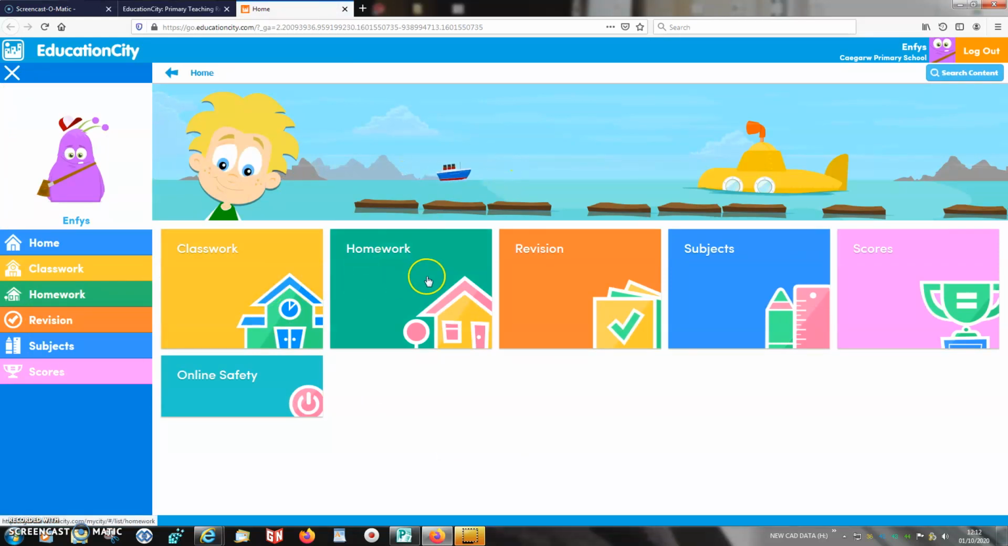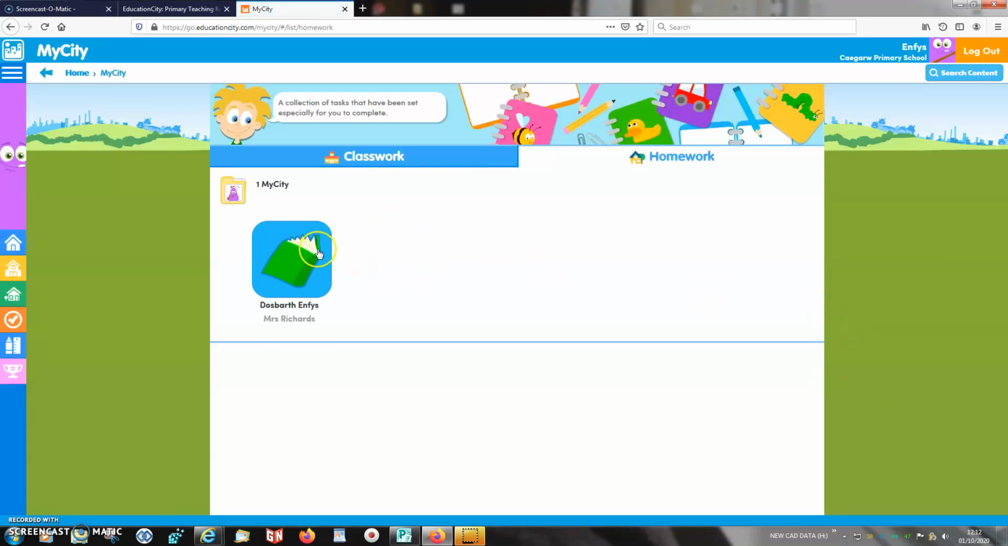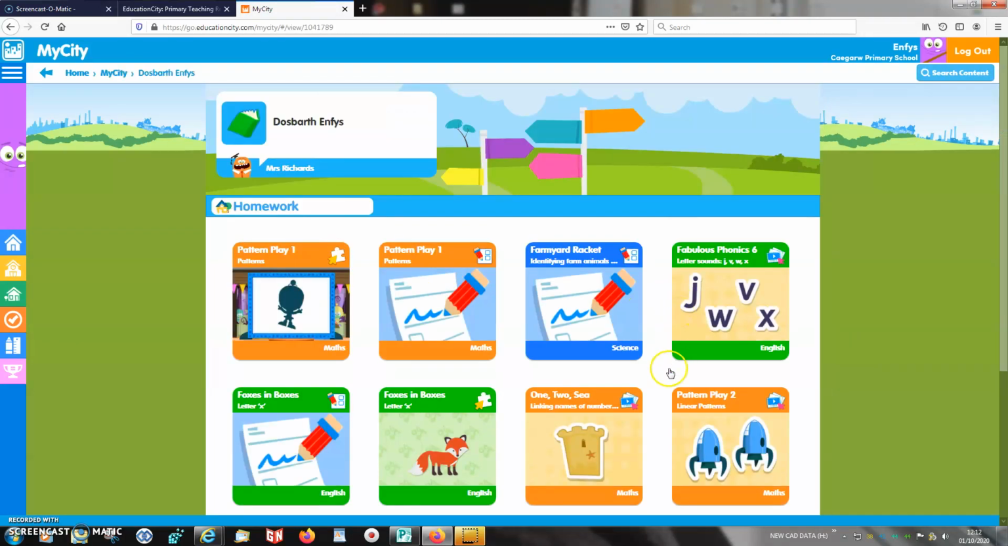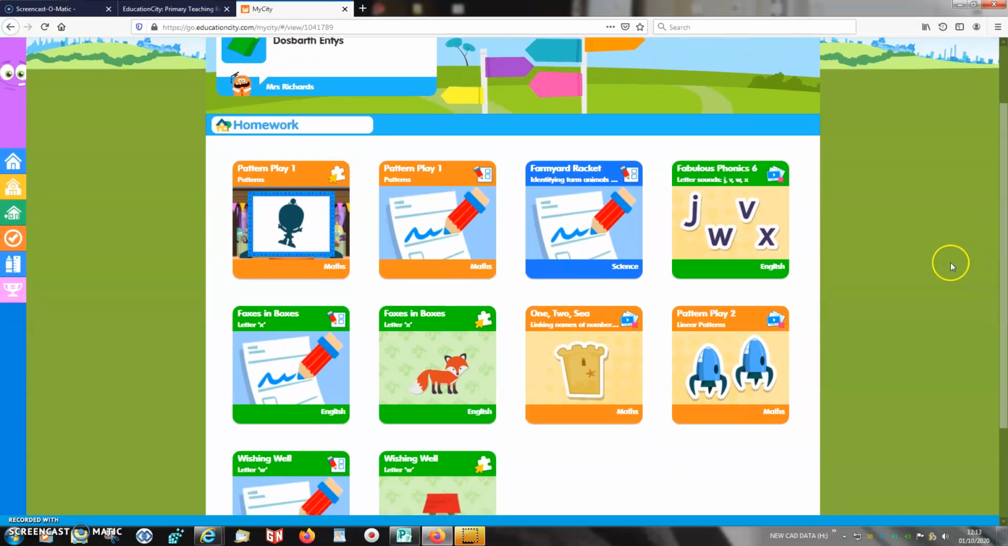And as you can see, there's classwork, homework, revision, subject scores, online safety, etc. And the teacher will have assigned work to them. So I'm going to look in the homework folder for you. And as you can see, they've been added to one city. So if you click on it there's all the activity that has been assigned for your child.